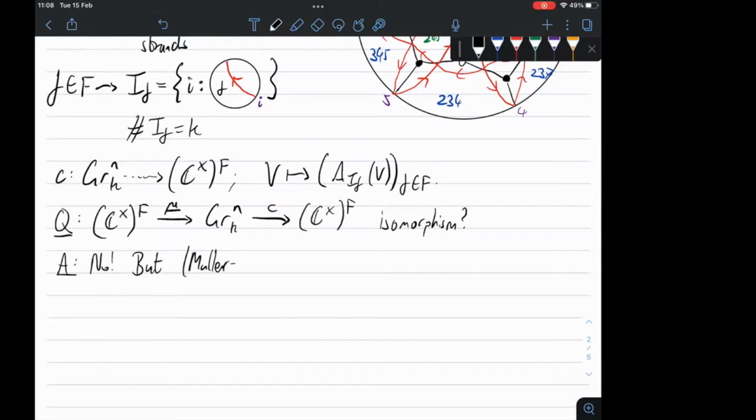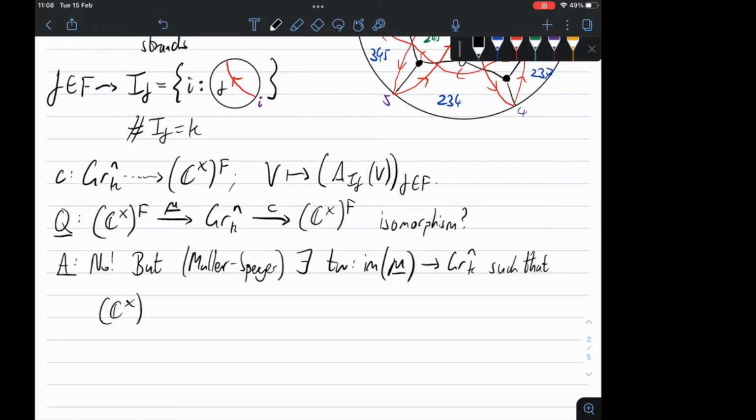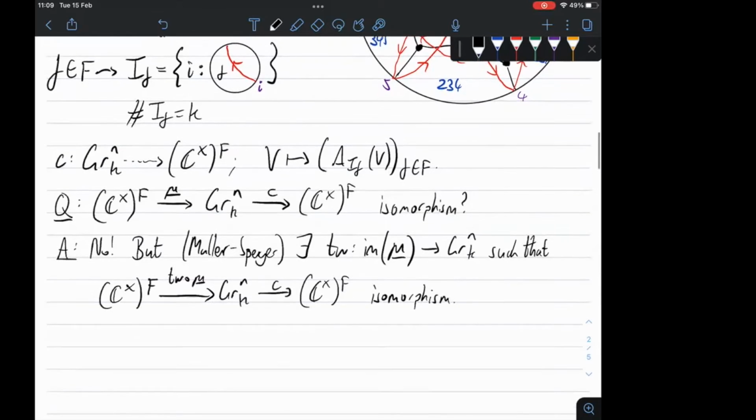But this is Muller and Speyer's contribution to the story. There's an additional map called the twist, which goes from the image of mu just back into the Grassmannian, such that if I map from my first torus into the Grassmannian by applying the dimer partition function and then twisting, then when I map out again by this map C, I do get an isomorphism.